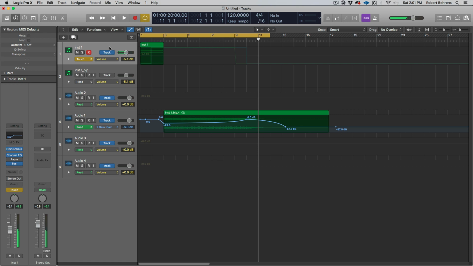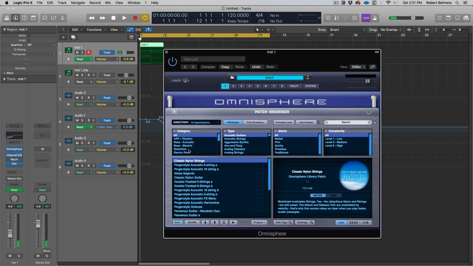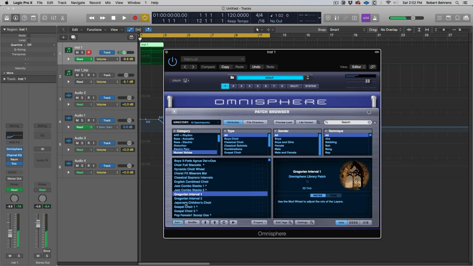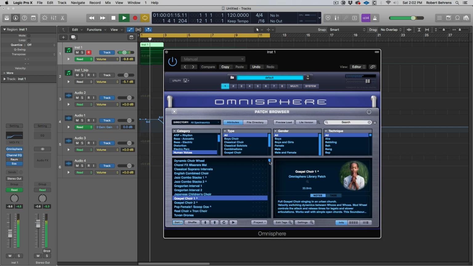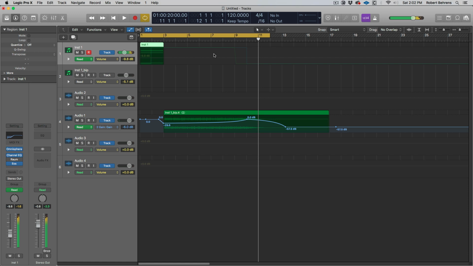I was still writing automation there, didn't mean to do that. Okay, let's see where we're at. But actually, let's pick a different sound. All right, so let's go in here to human voices. Okay, so we got the gospel choir. Let's bounce that. I'm going to turn that way down. In fact, I'm going to turn it down right here.